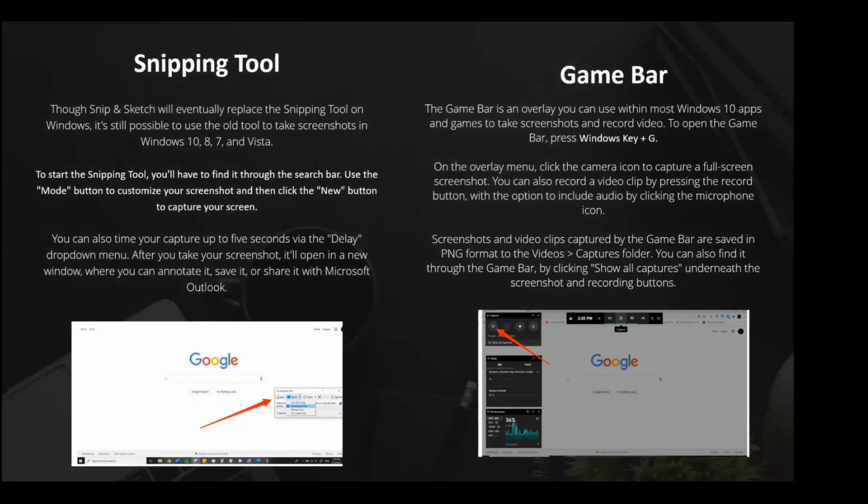To start Snipping Tool, you can find it through the search bar. Once you open the Snipping Tool, you can use the mode button to customize your screenshots. Then click the new button to capture your screen. You can also time your capture by using the delay button after the mode button.